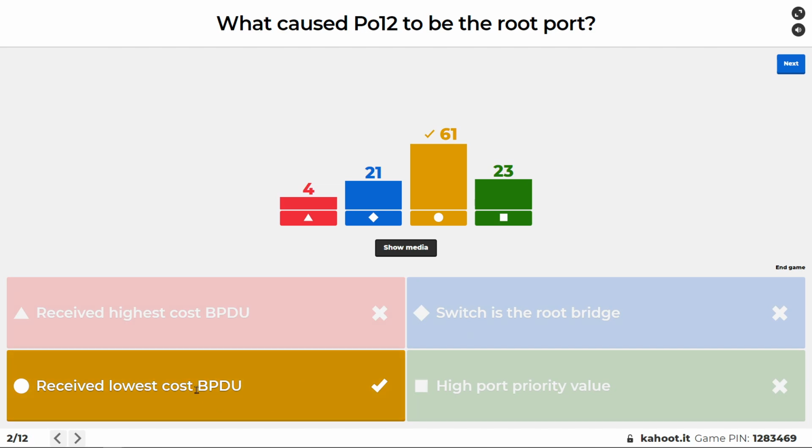I wrote it a little bit vaguely, but that's the reality. We get a better, lower cost, a superior BPDU, and we think, wow, that's going to be our best path to get to the root, and we choose it, and that becomes our root port.